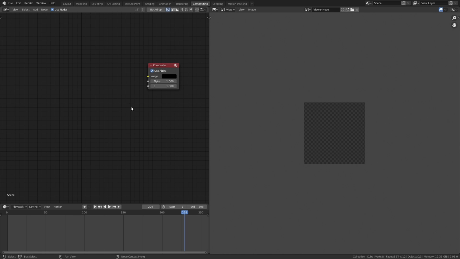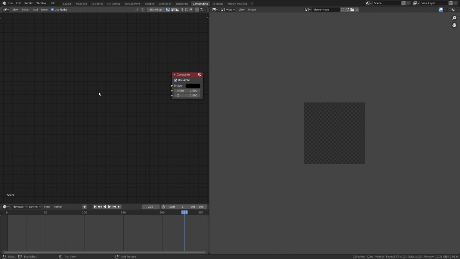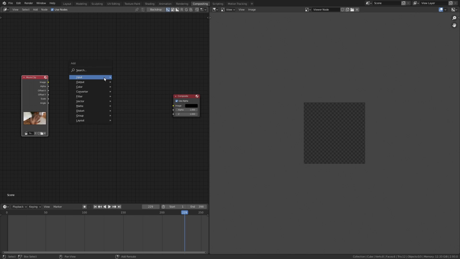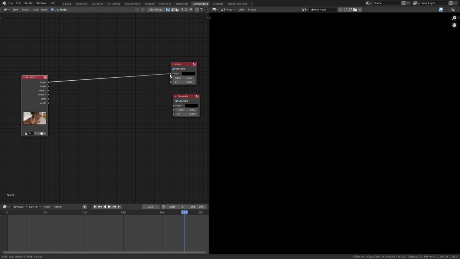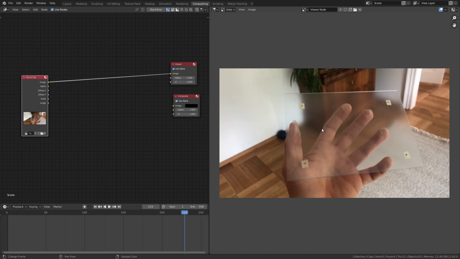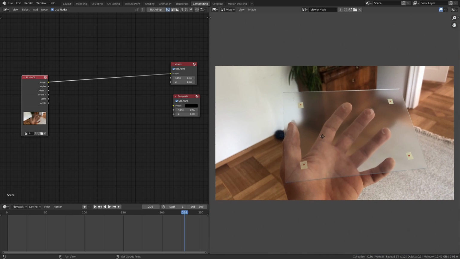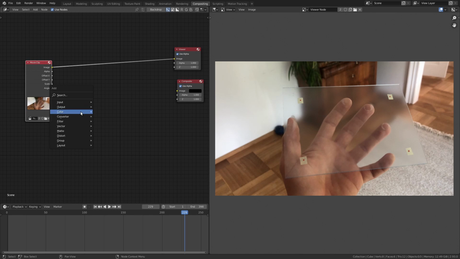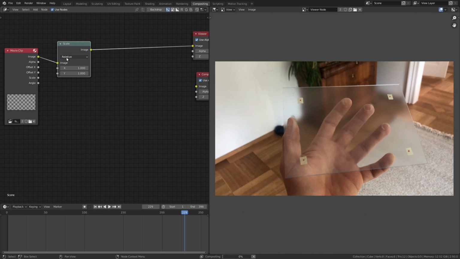And now let's start with our composite. So first I press Shift A and bring in a movie clip. Load in our footage. And I also want to have a viewer node so we can take a look at it in the image editor. Now whenever I have a movie clip in the compositor, I also want to bring in a distort scale node and adjust this to the render size.